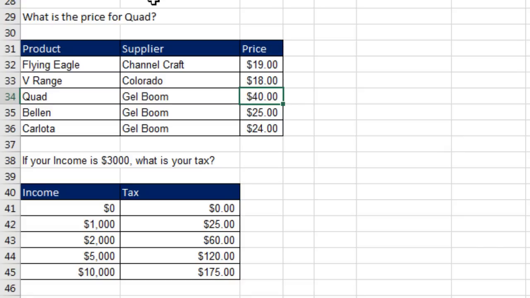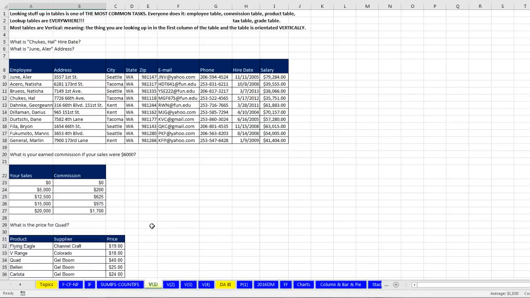Now we're going to learn how to do this with the VLOOKUP function. And the VLOOKUP function will look up a particular item, find a match, go over to the correct column, get the $40, and bring it back to the cell that the formula is in. As a last example, tax. If your income was $3,000, what was the tax? Well, somewhere right here, your tax would be $60. All right, now let's go over to the sheet V2.